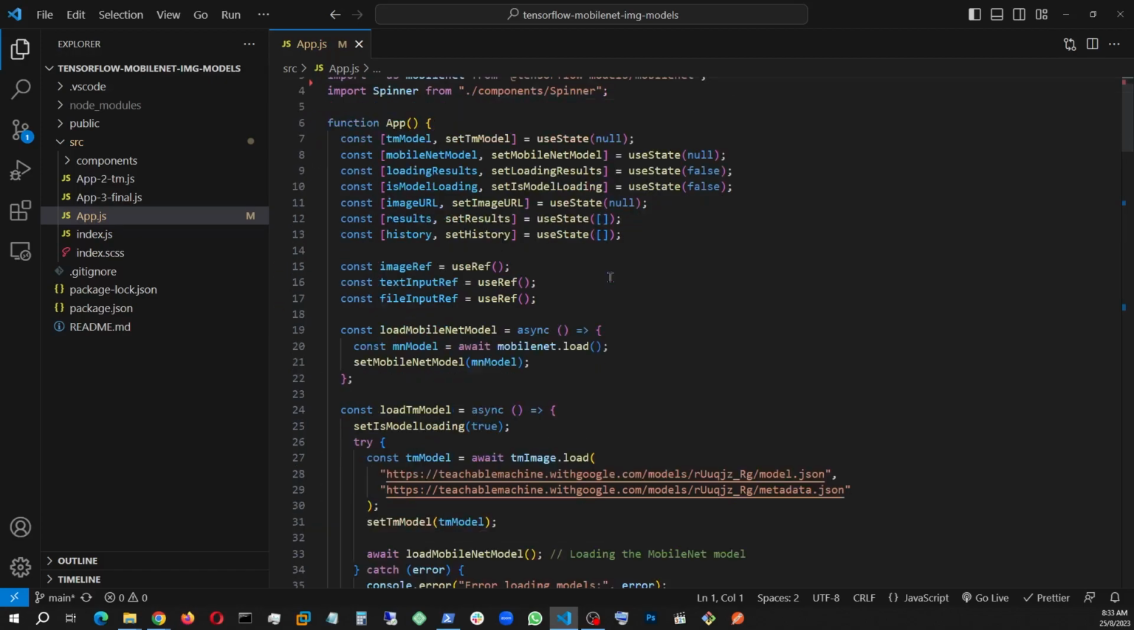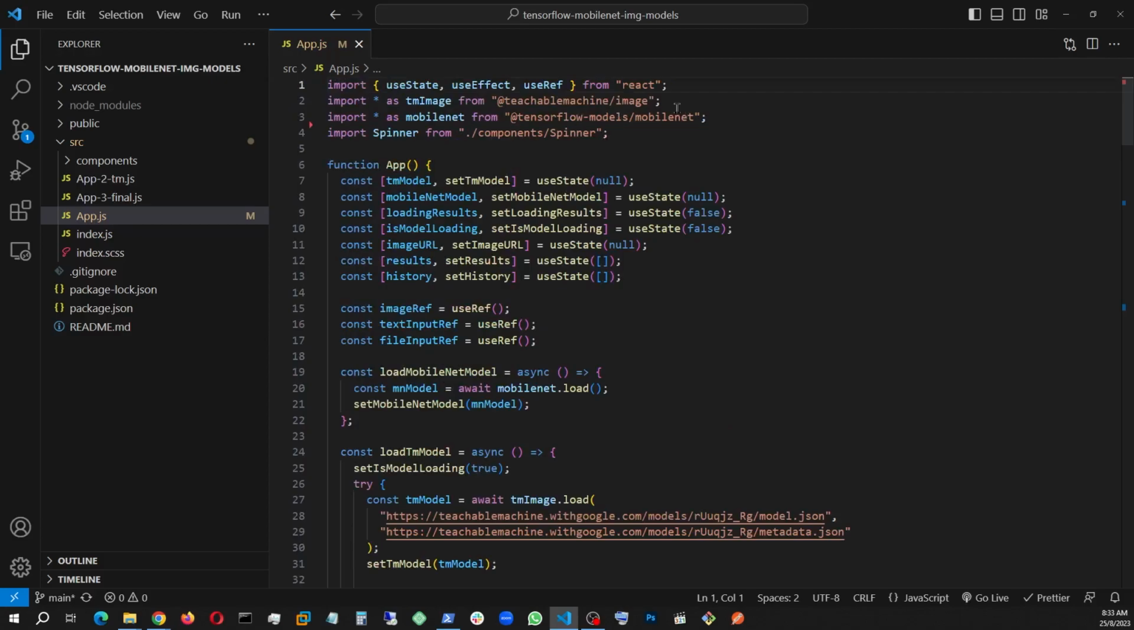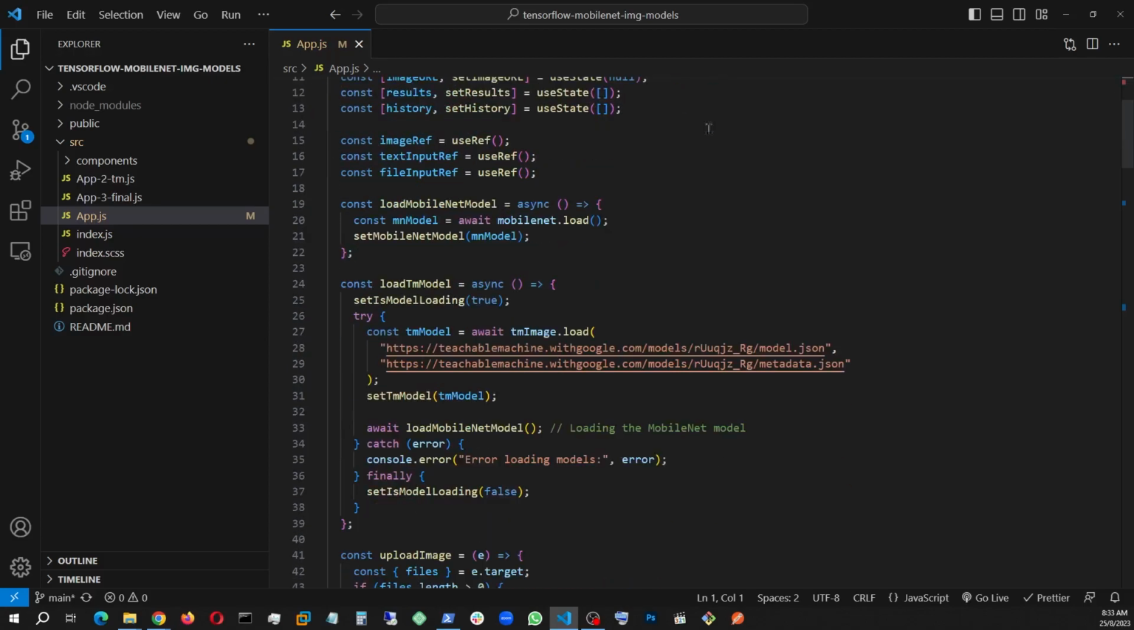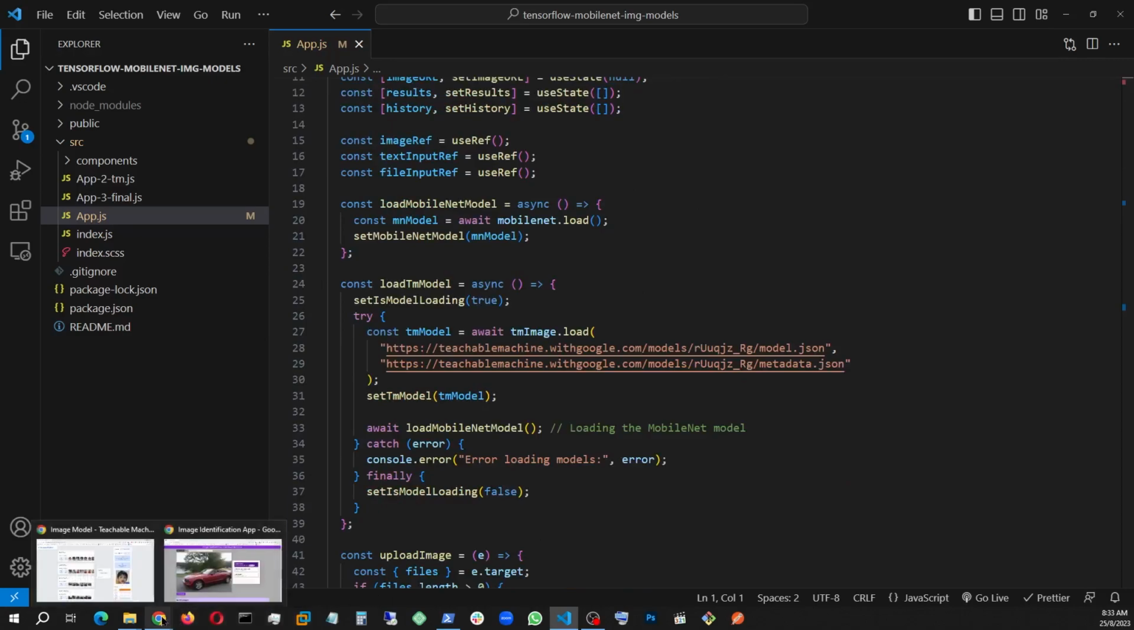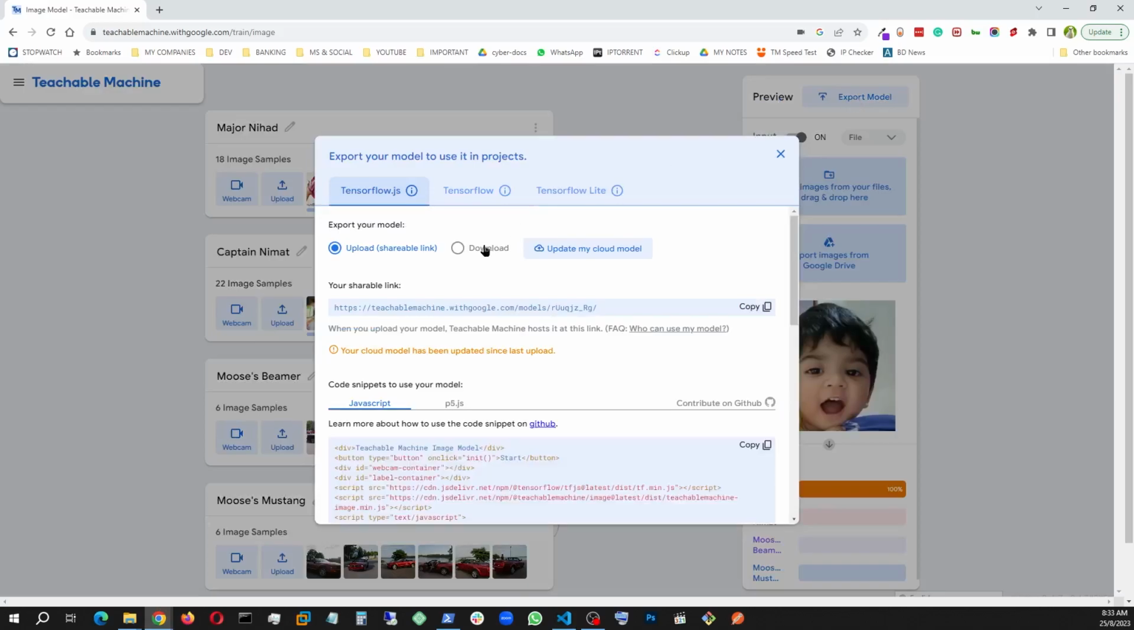I'm loading my states here, some refs for my forms and such. And this is where I'm loading the Mobilenet, the actual TensorFlow model. And then I am loading my own. To show you how I got this is here. Once I'm done, I hit this, and they give you the code, and they give me the choice of loading it.